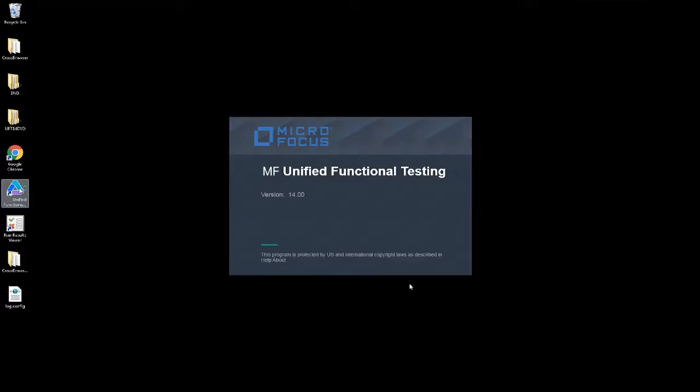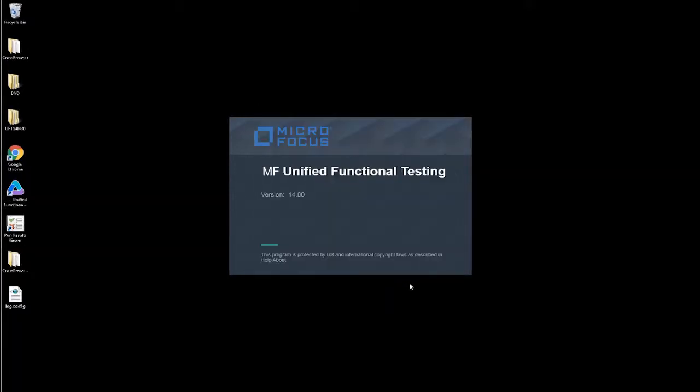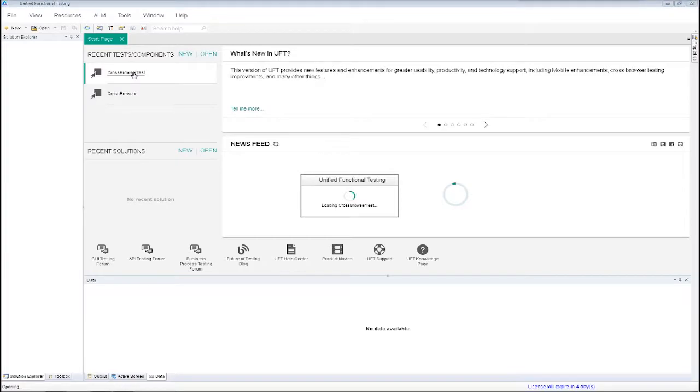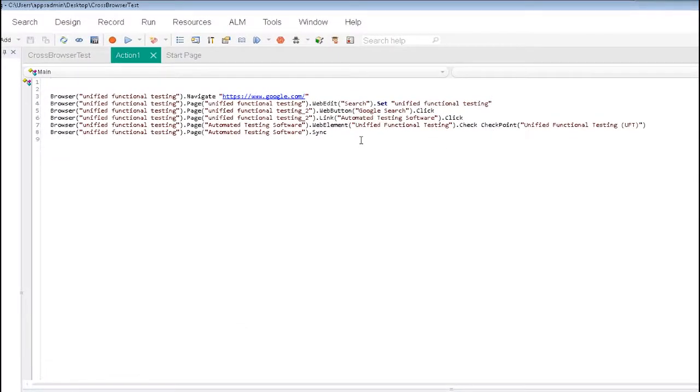When opening UFT, make sure the web and mobile add-ins are enabled so that you can test both desktop and mobile browsers. Our test Googles UFT, navigates to the Unified Functional Testing page, and then validates against the page title.